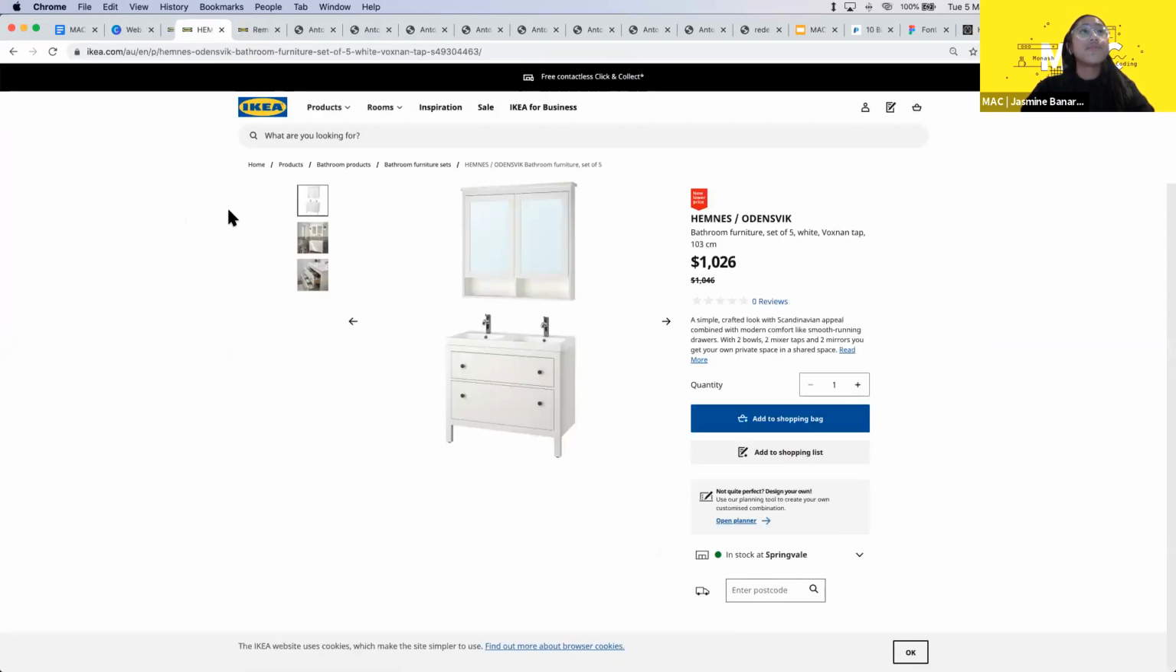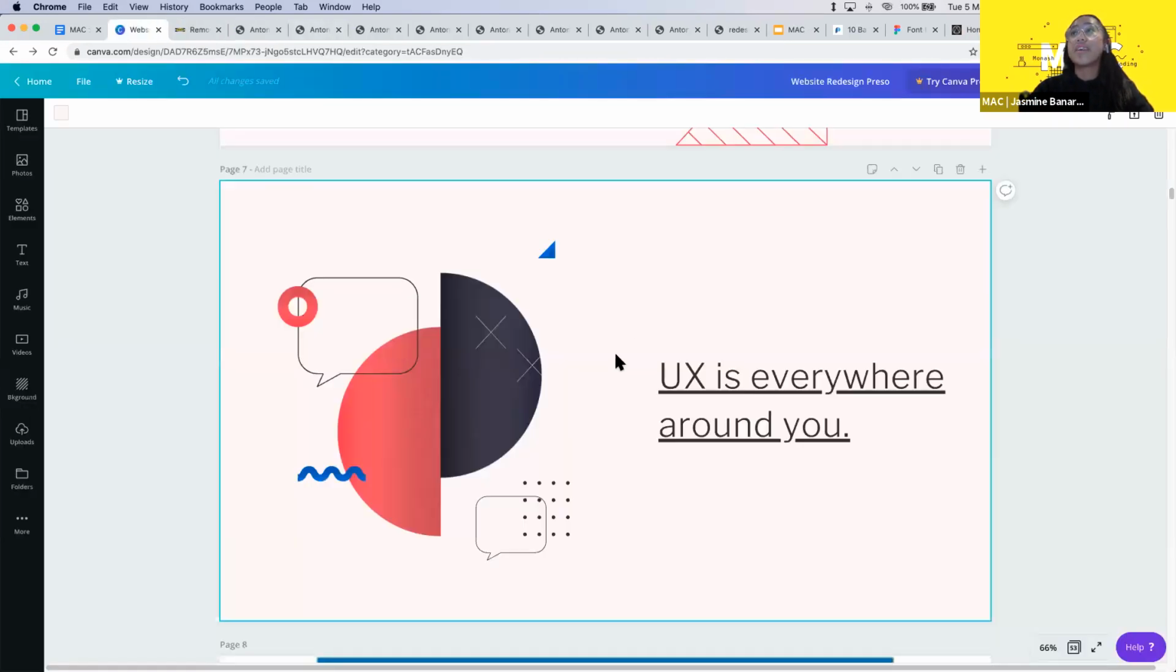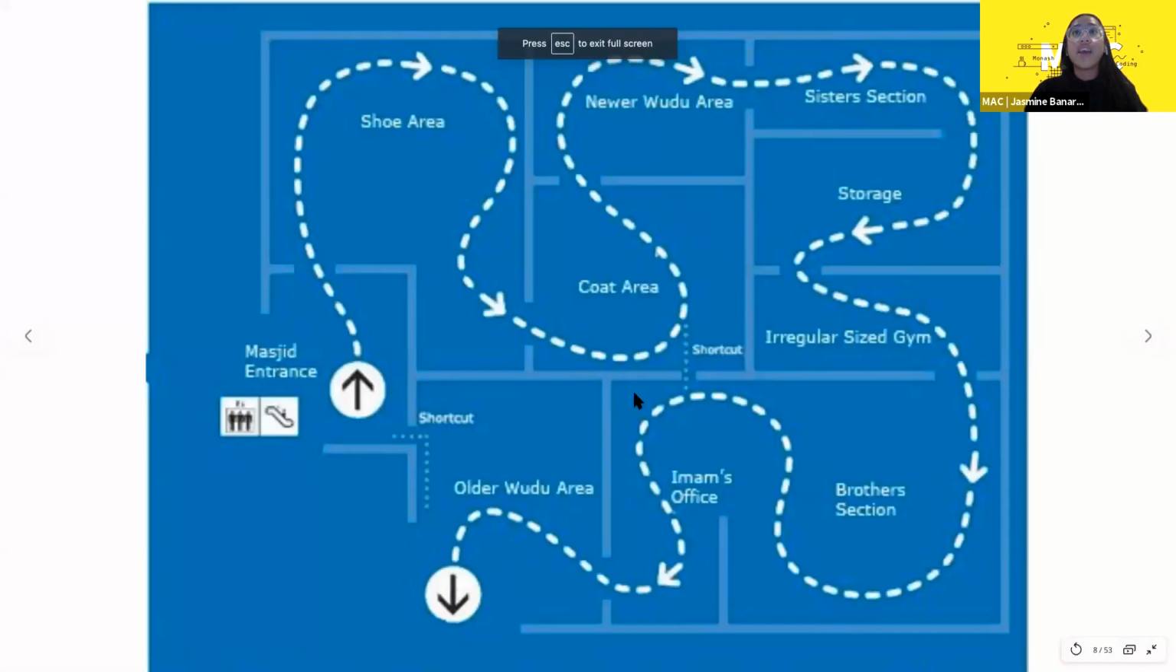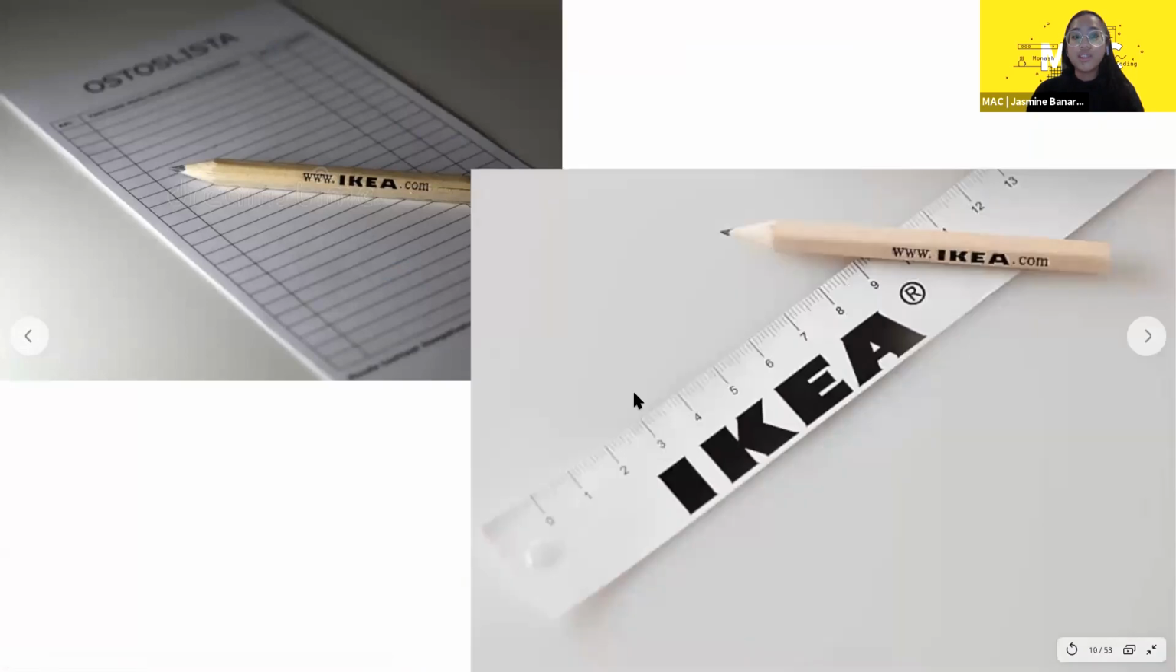You also probably noticed that IKEA has a lot of pencils, rulers, and pens all around their stores. All this is just making it easy for you to get the products that you want so that you don't have to memorize all of the locations. So yeah, that's all part of the user experience.